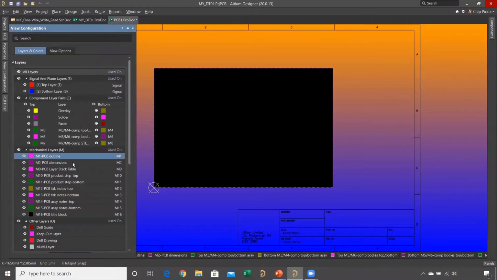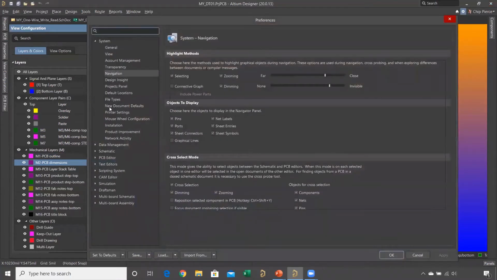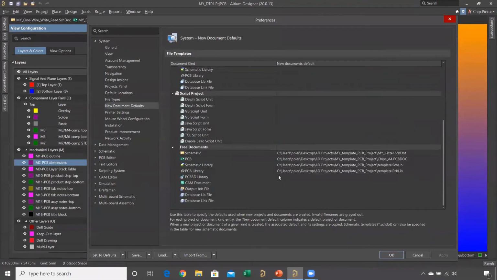template PCB that I have, and it's already made a copy of all of these mechanical layers that I've specifically named with intuitive names to tell me the exact object set that's supposed to be placed upon them, okay? So again, though, briefly, that's under preferences, under the system branch, under new document defaults. You see, anytime I create a new PCB and I've got a PCB project open, it's going to make a copy of this template PCB that I've got.